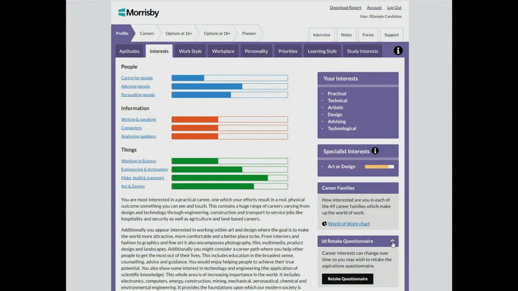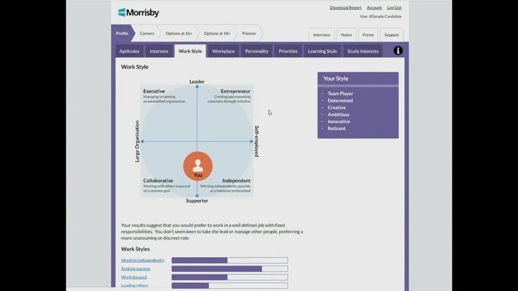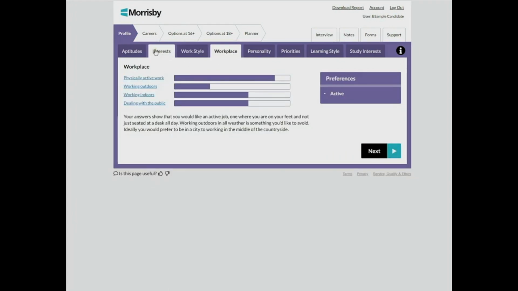The student can retake the questionnaire at any time. If they do retake it, their results overwrite the earlier version and the changes will immediately change the career suggestions. The Work Style and Workplace tabs both come from the interest questionnaire, so if you change that, these will change as well.